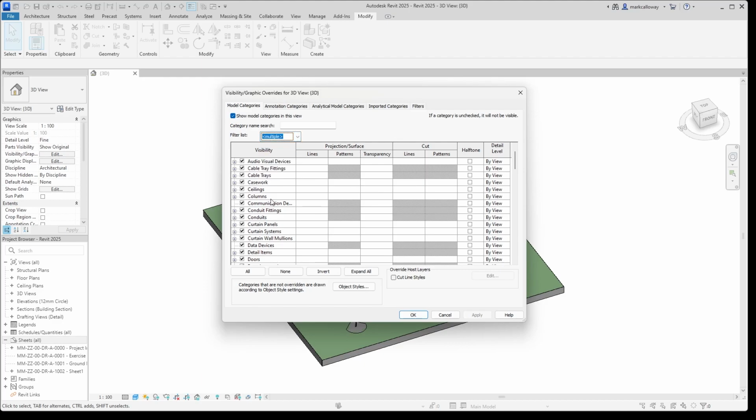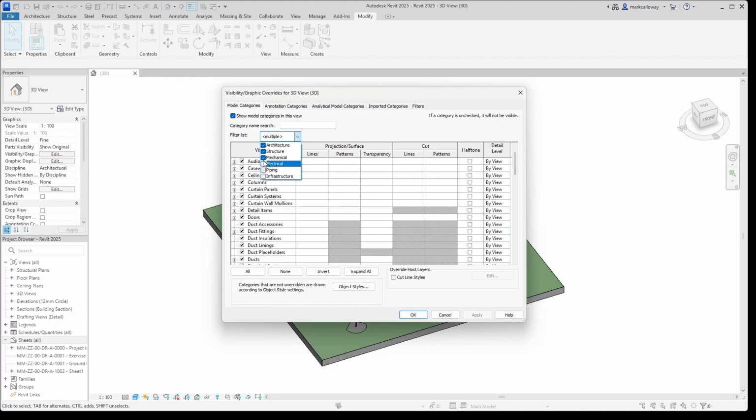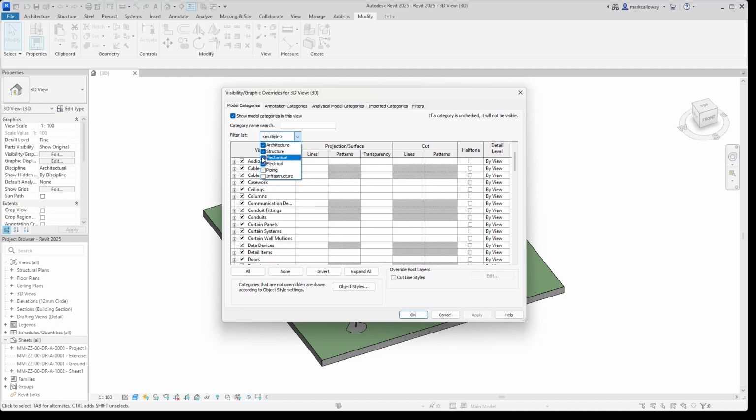Okay, so the categories that fall under these different disciplines have changed slightly. So if you were to, for example, turn everything off but architecture and you can't find what you're looking for, it might now be under one of these. Or you might find that something that wasn't under architecture is now under architecture.